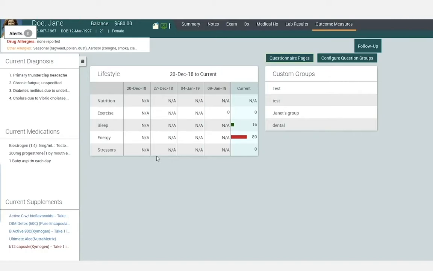In the event of this patient, there were no results from December 20th in any of the visits until the current appointment. That's why we're having all of these not applicables pull over, but they are starting to pull over as our patient is continuing to update the questionnaire.